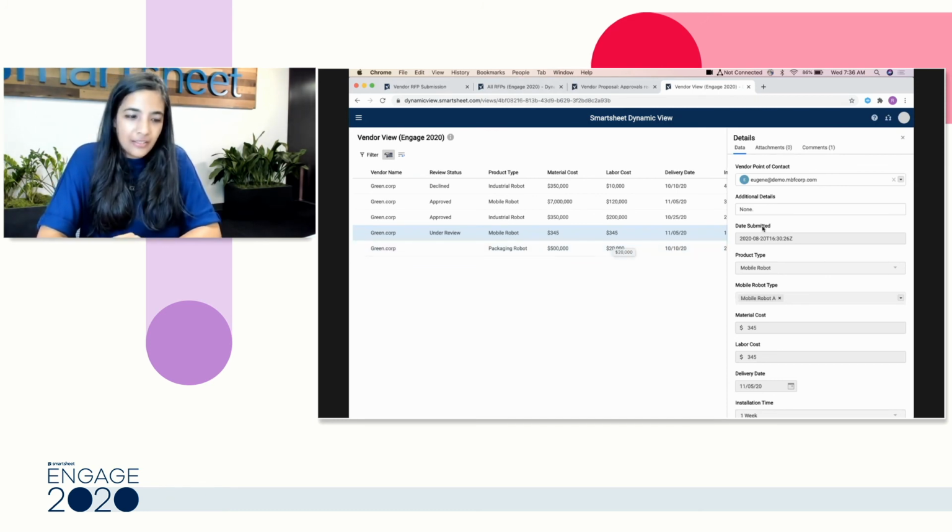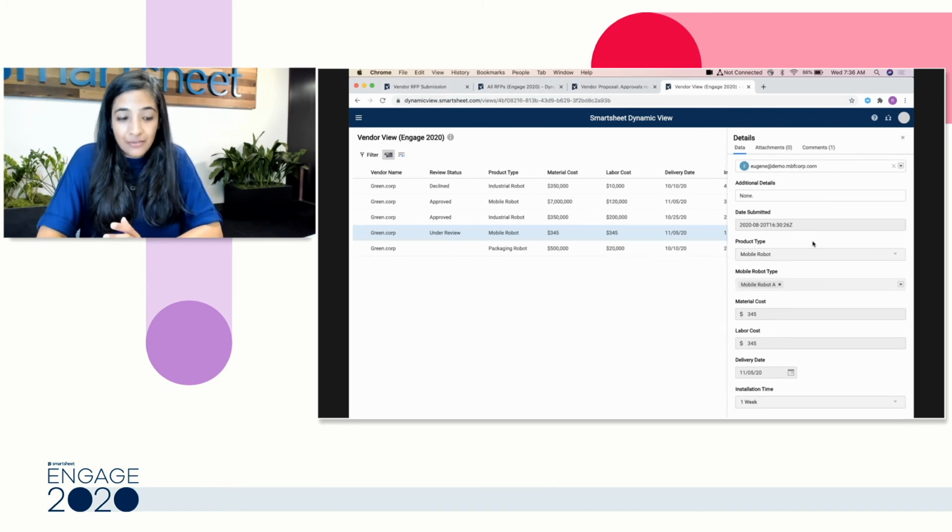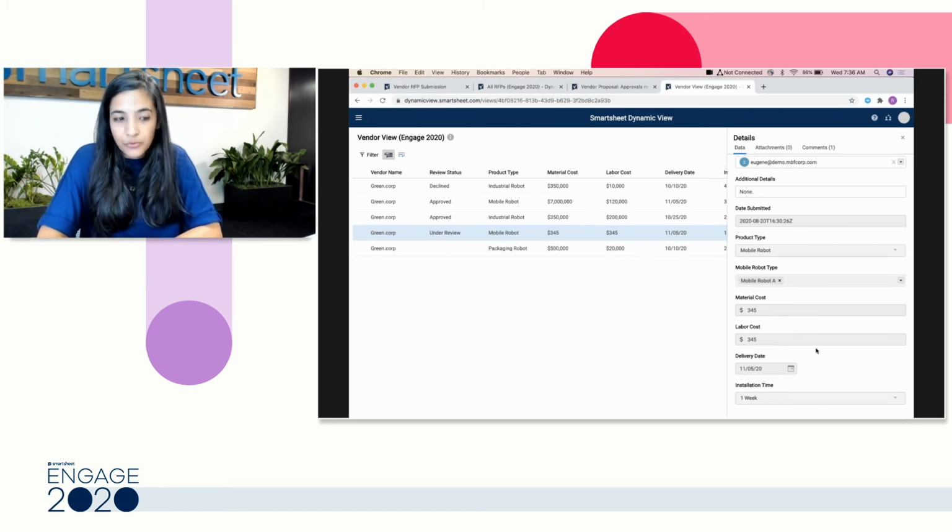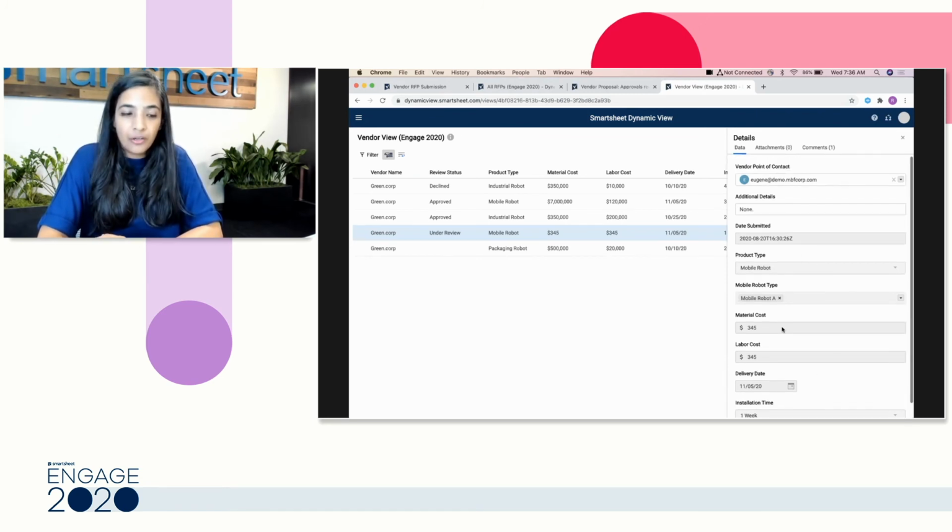If I look into the details panel, you'll see that, again, even as a vendor, since I've already submitted the proposal, all of the other fields have been blocked off, but only the point of contact and additional details fields are available to me. I also have the ability to comment or add attachments as needed to communicate with the program team through this process.